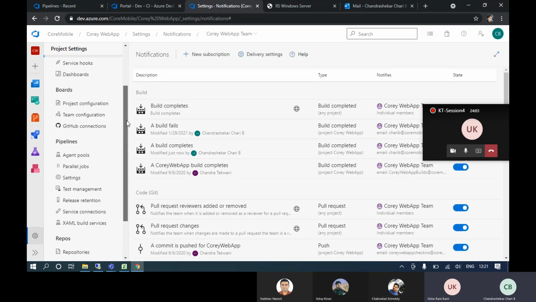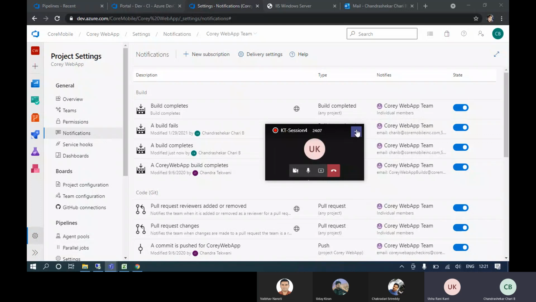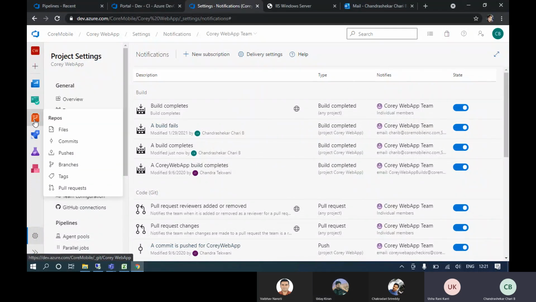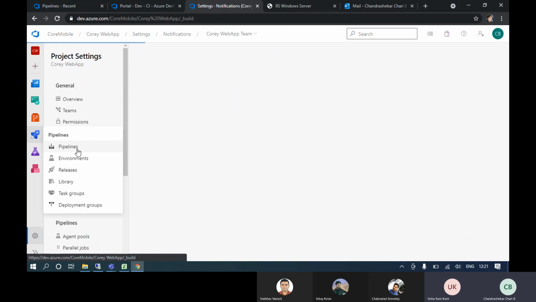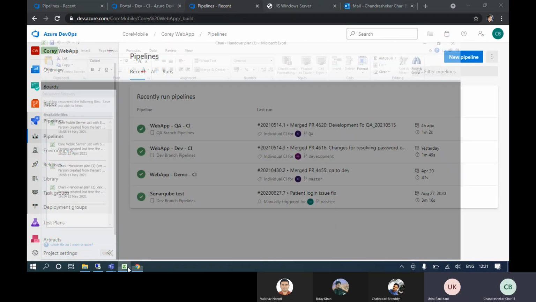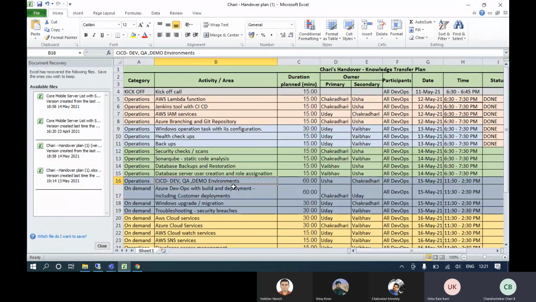Like this, we can set our user IDs for each and every time. It is the same for dev, dev QA and demo environments. So I have completed this one. If you have any doubts, you can ask.